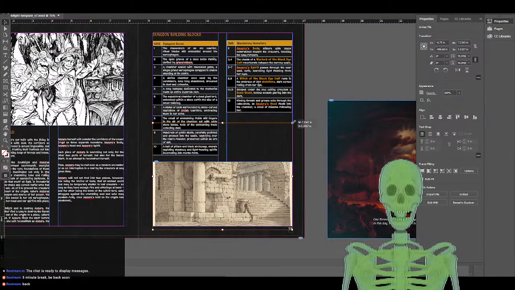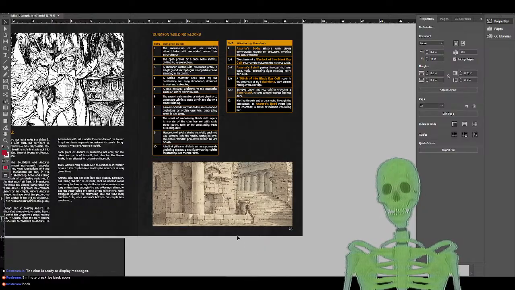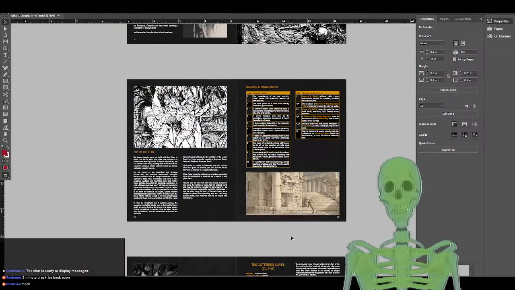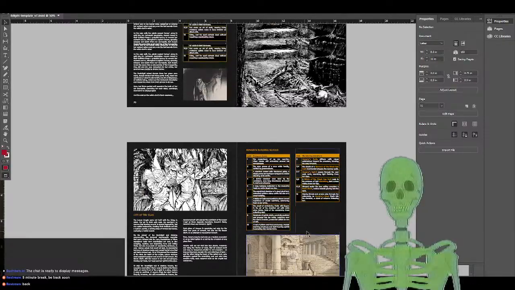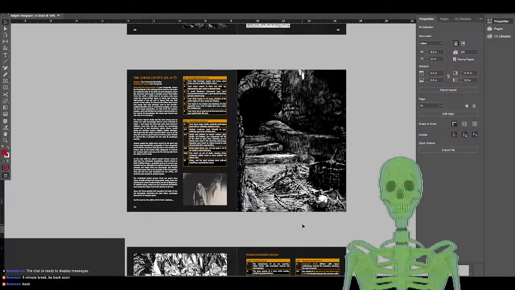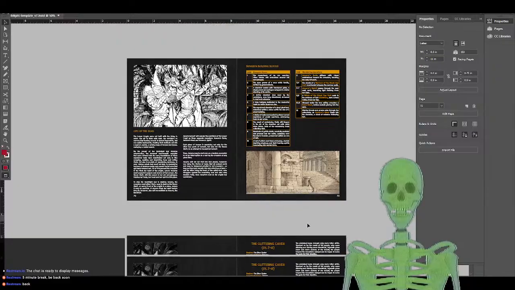Again, we get the paper along the edges. How rude. So let's expand. Okay. And that's it for these pages. Not bad, not bad. We did the best with a bad situation. And I think we came out on top.